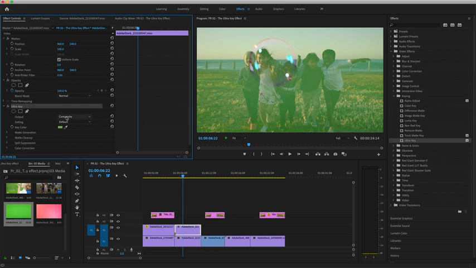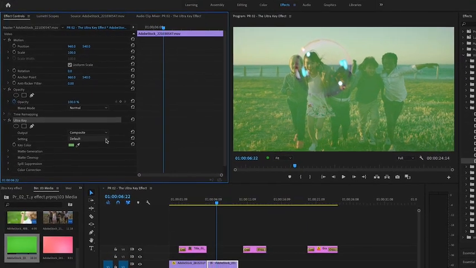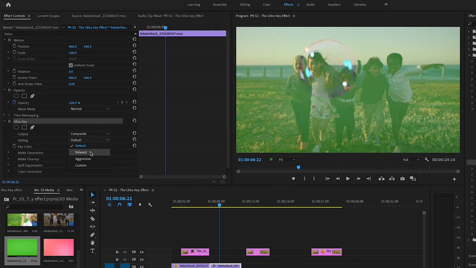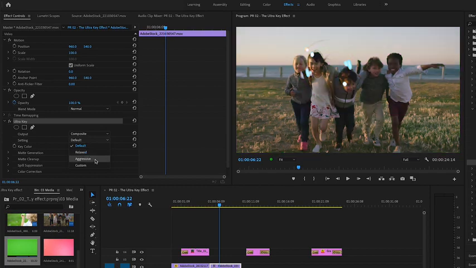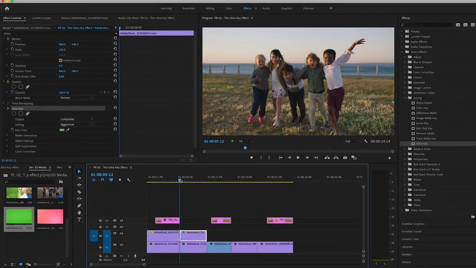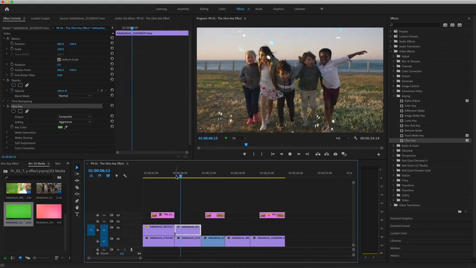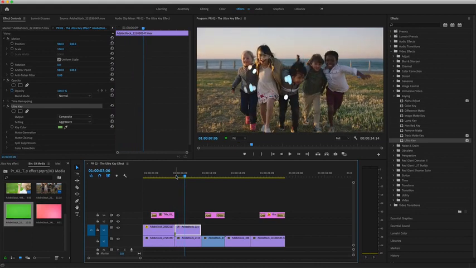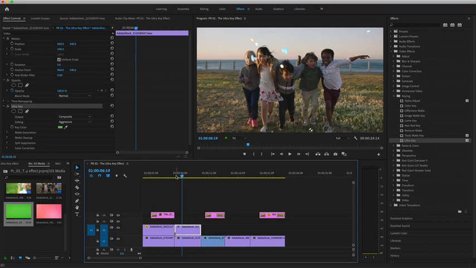Right away, you should see the background image from V1 where the green had been. I still see a green cast, so I'll switch the setting pop-up to Aggressive, which will expand the color range to eliminate more green pixels. Now this shot has bubbles. The Ultra key is my go-to chroma keyer because it works well for many different colored backgrounds.